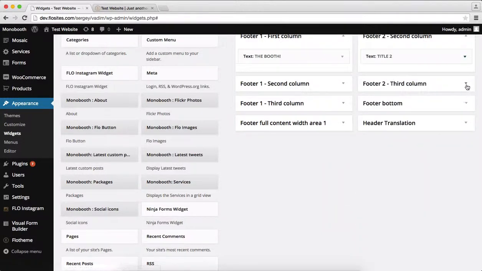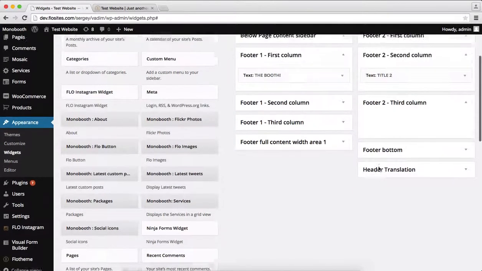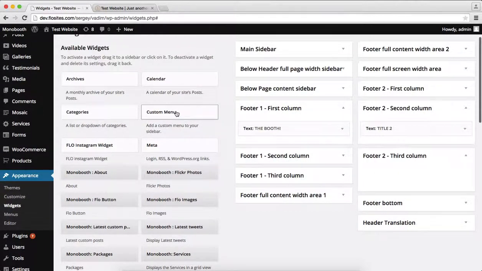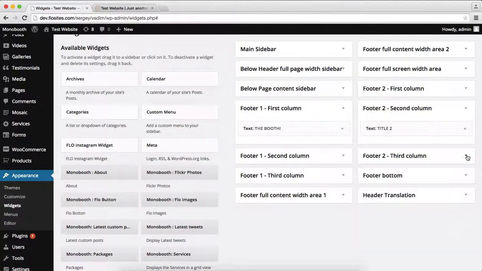We'll close this, and for our third column, we'll need to add a sitemap widget. So let me just go ahead. Here we have custom menu. We'll drag and drop this here, and over here we're able to select the menu we want to add. So as you'll see here, I have menu 1, which is my navigation menu, and then a sitemap, which I want to add to my widget area. So I'll select sitemap. I'll click on save, and documentation on how to manage your sitemap is also in the video description below, so you can take a look at that as well.